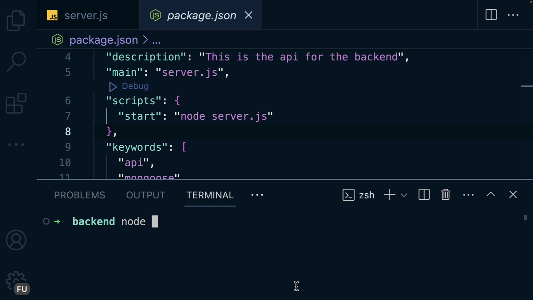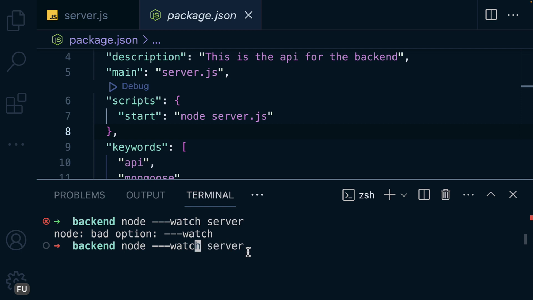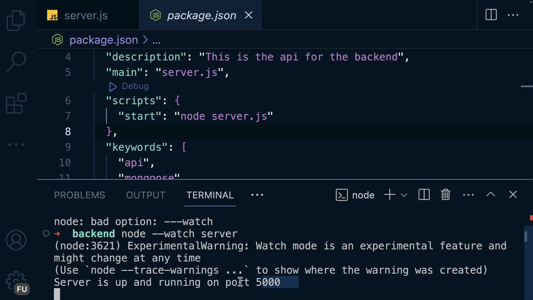Type in node --watch and then the name of your file, in this case server. So when I hit enter, well, it's supposed to be double dashes but not triple dashes. As you can see, our server is up and running.